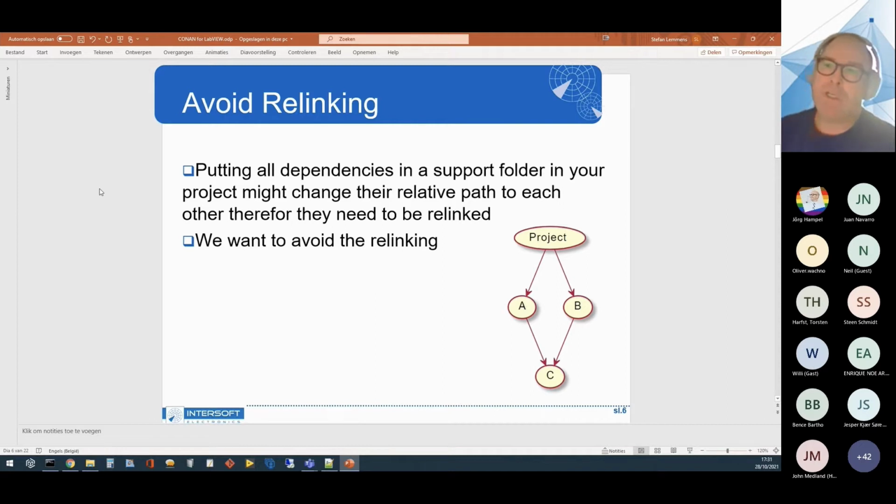And then there is this relinking issue that Jörg also spoke about. When you put all the dependencies inside what we call a support folder, the relative path might change, because when you're working on package A, it has a relative path to its dependency C. But when you put it inside the project, they might not be on the same location relative to each other on disk anymore. So we wanted to avoid the relinking.